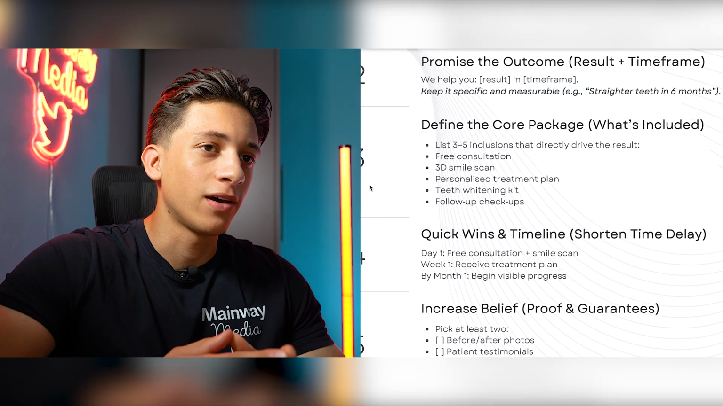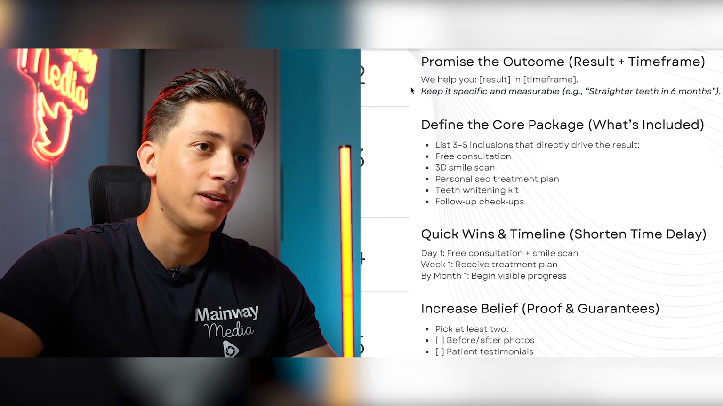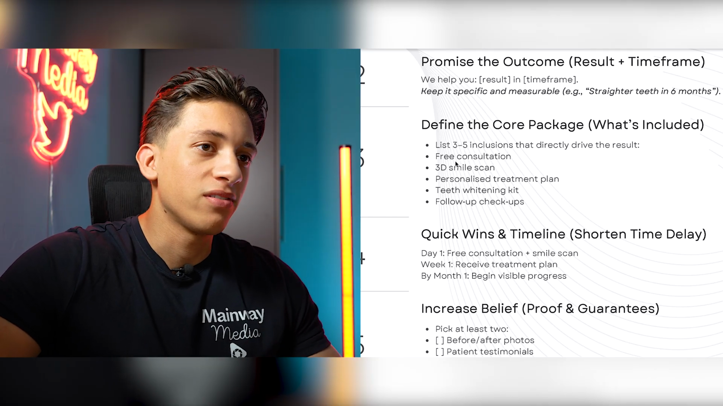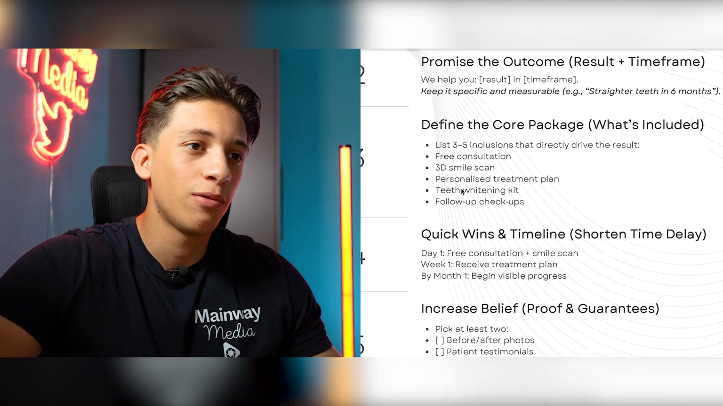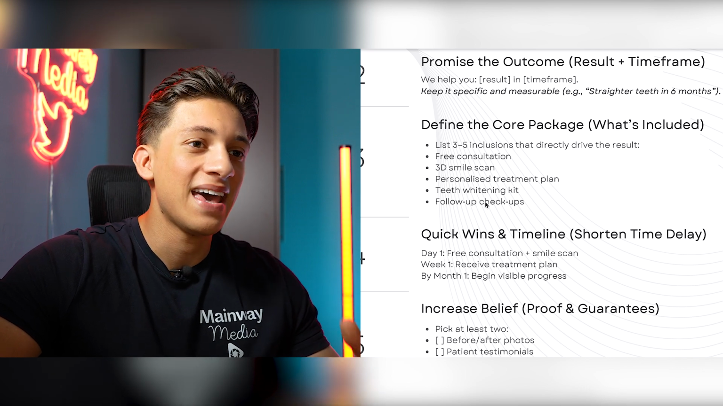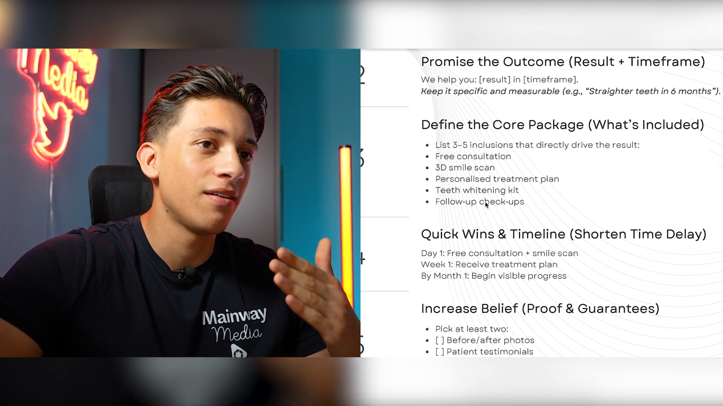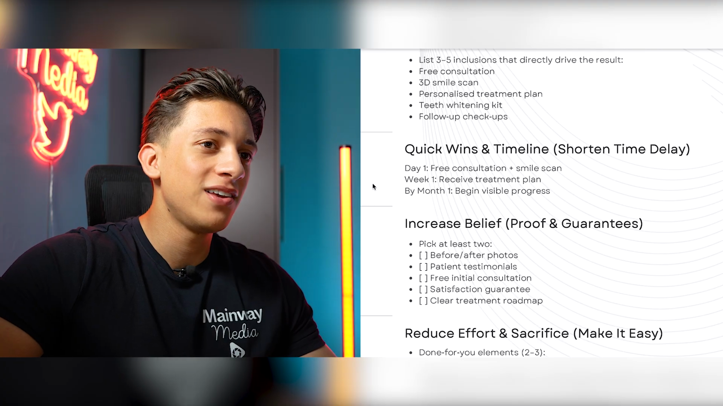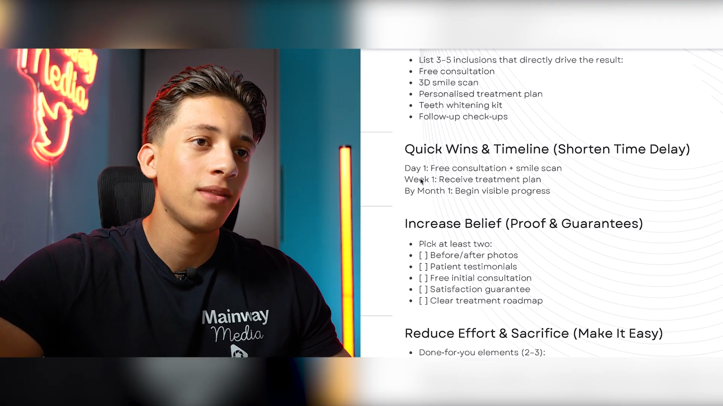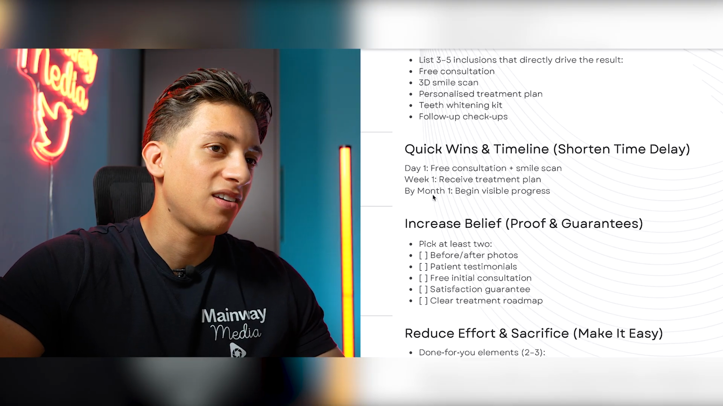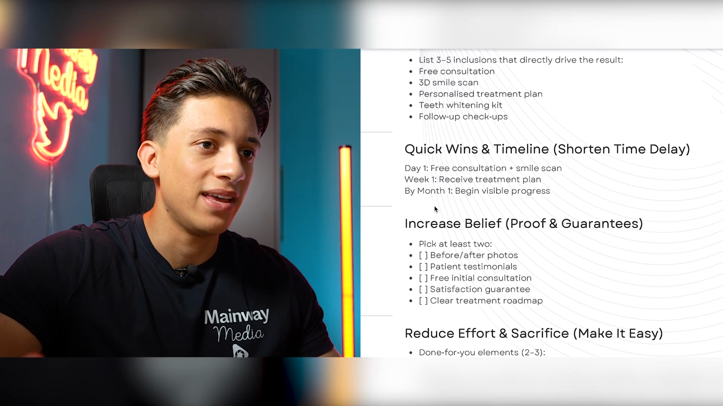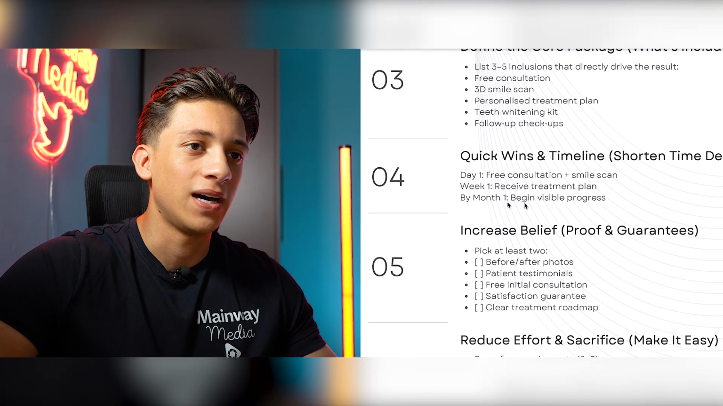Number three, defining the core package. So what is actually included? These could be a free consultation, a 3D smile scan, a personalized treatment plan, teeth whitening kits, follow-up checkups, anything like that which increases the value of your package. Number four is you need to lay out a timeline. In day one, this will happen. Week one, this will happen. And by month one, you'll start seeing visible progress or whatever the result is. You need to lay this out for your ideal client to be able to see.